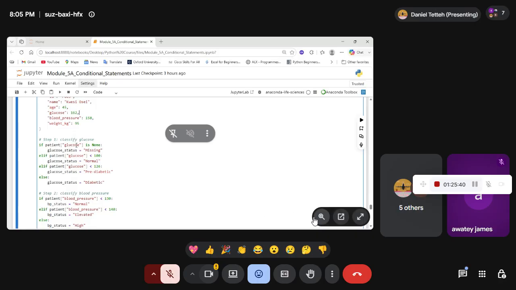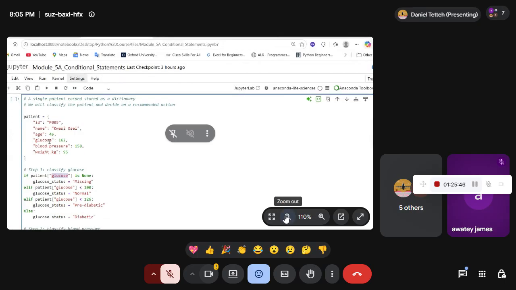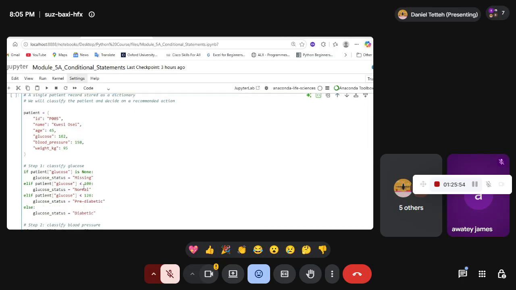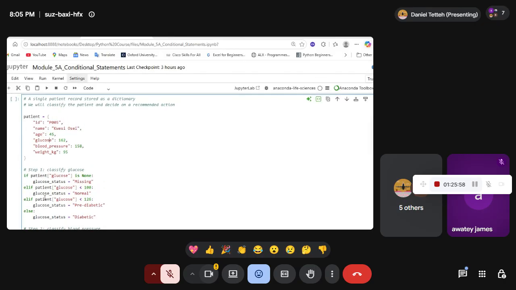We will classify the patient and decide on a recommended action. Okay, so step one, if patient glucose, whereby glucose is a key, so actually it is the value. If patient glucose is None, print state a glucose status equals missing. If patient glucose is less than 100, glucose status equals normal.